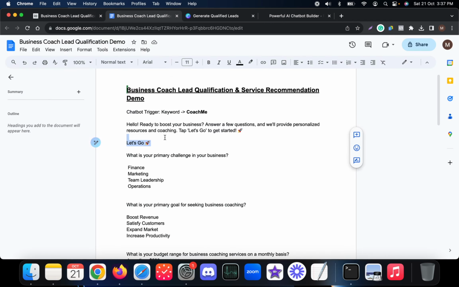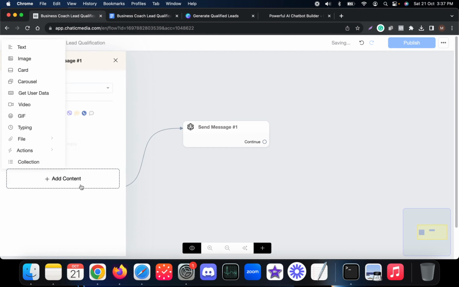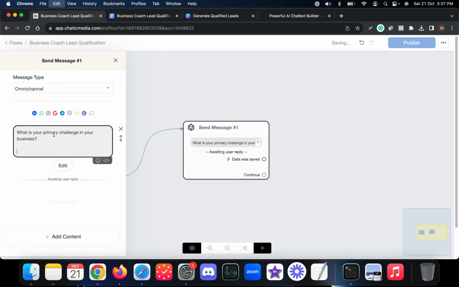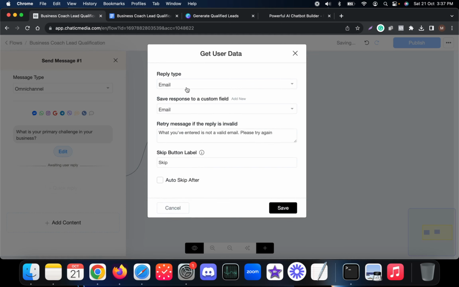So we have to connect this button. When someone is ready to tap that particular button, we want to ask these kind of questions: what is the primary challenge in your business? And these are the 4 answers. What we can do here is simply connect this one to the next block, and here we want to ask questions. For that you have to use get user data, and this is the question: what is the primary business challenge? So here you can save this.